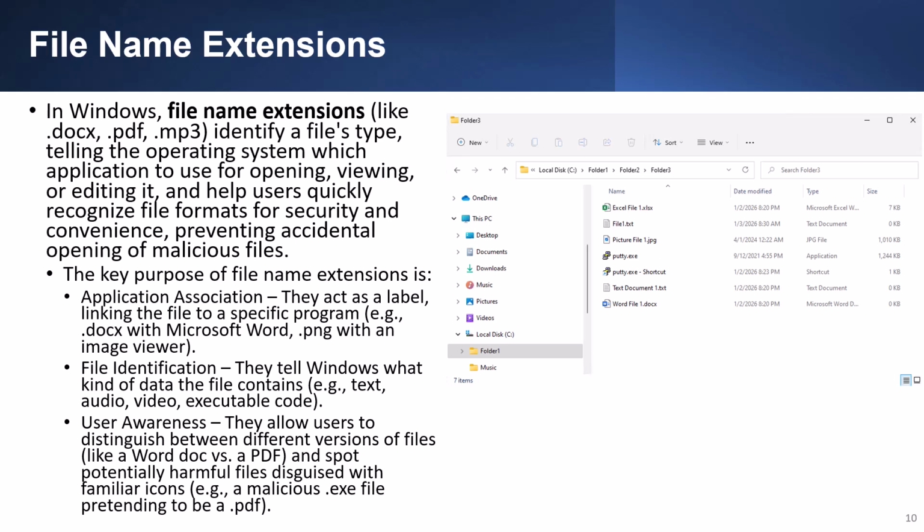In Windows, file name extensions like .docx, .pdf, and .mp3 identify a file's type, telling the operating system which application to use for opening, viewing, or editing it, and helping users quickly recognize file formats for security and convenience, preventing accidental opening of malicious files.